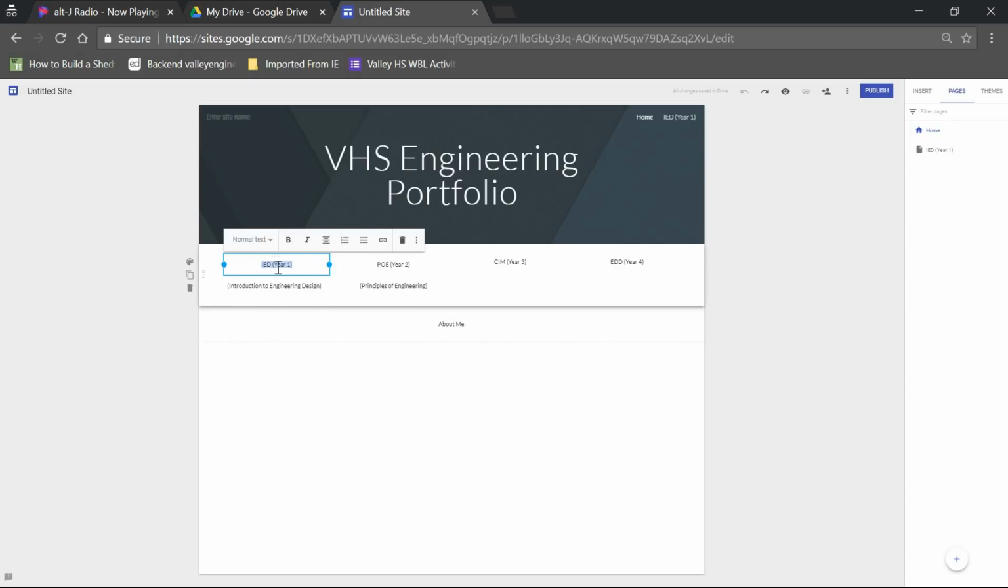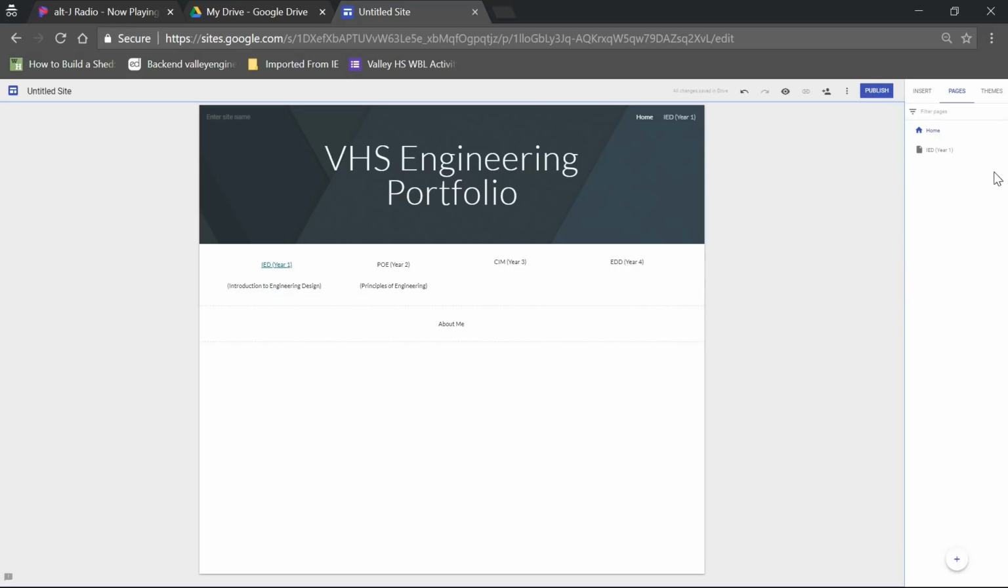So we can highlight that whole thing. Make sure you highlight it, otherwise it kind of makes it wonky. We're going to link it to IED Year 1. We hit apply. So now when somebody clicks on IED Year 1 in our web page, it's going to take them to the IED page. And we also want to do that on the title below.